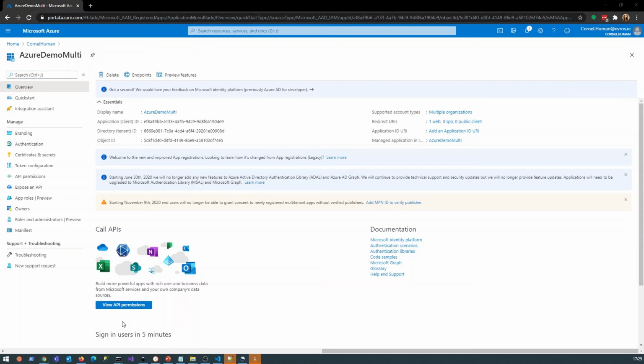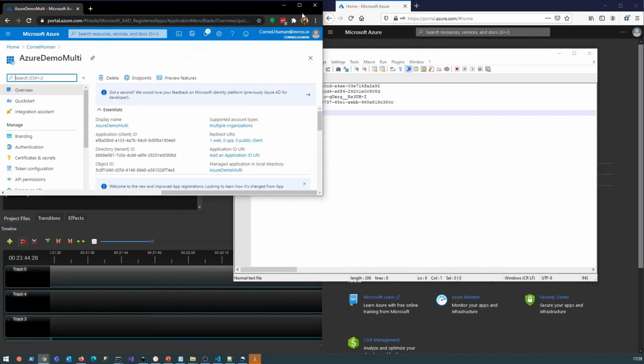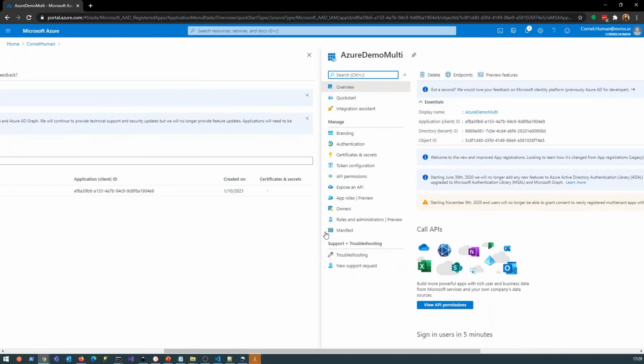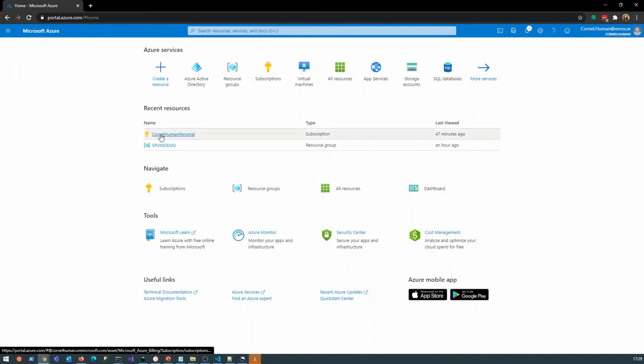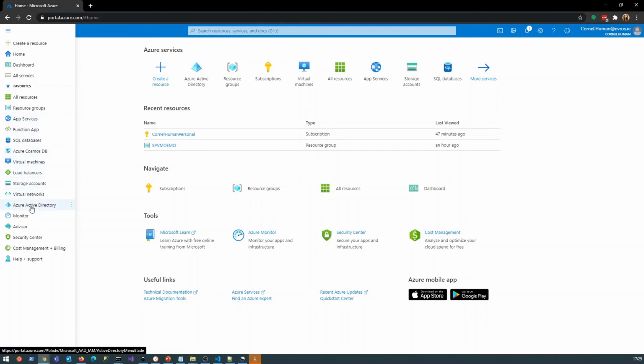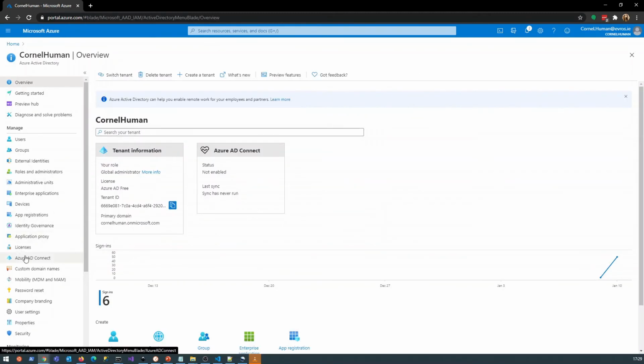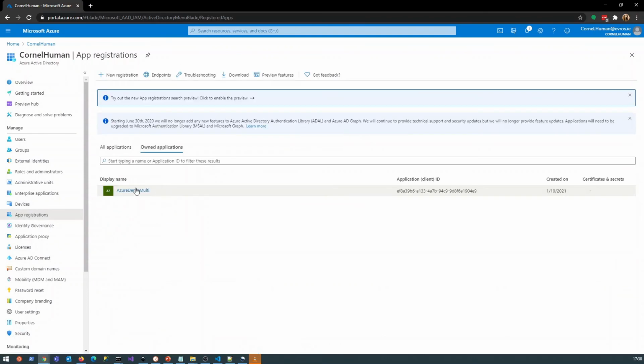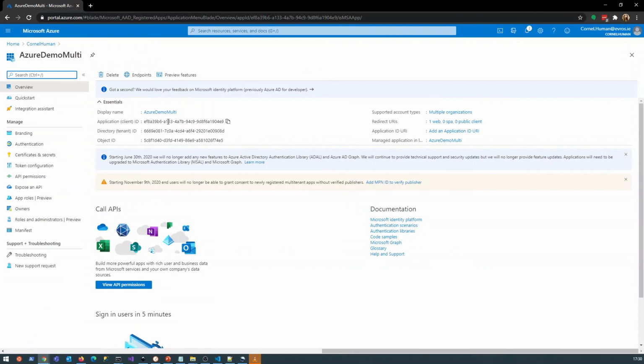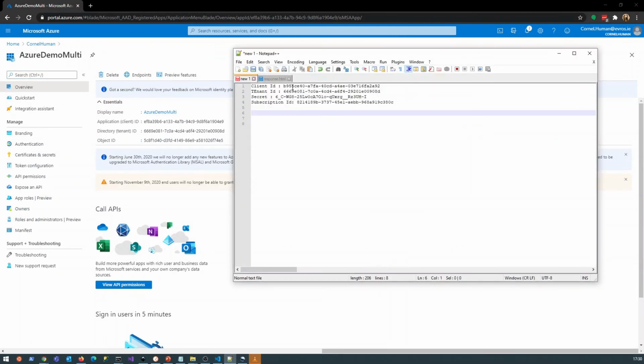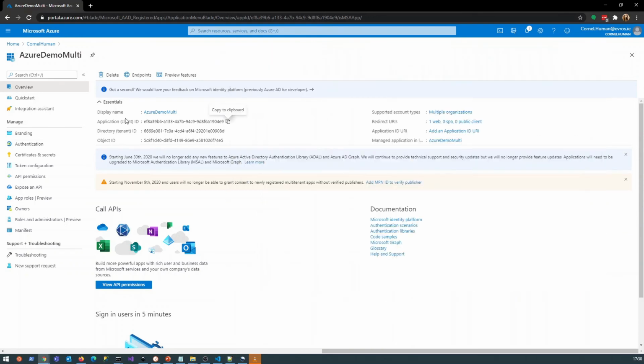I just want to start my notepad. I'll bring the notepad over. So we're going to do the client ID. Oops. I seem to have now lost my spot. Okay, so let's just copy the client ID. The directory ID is going to be the same for this one.